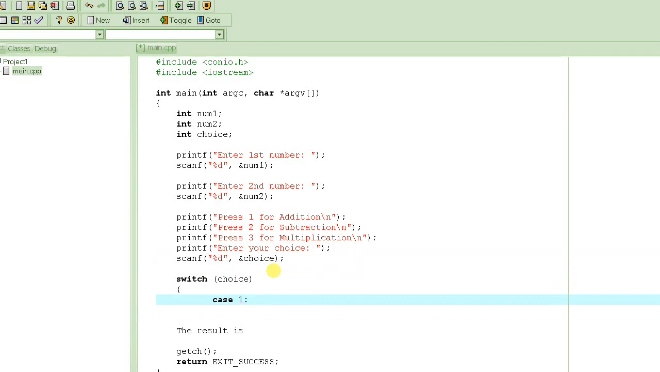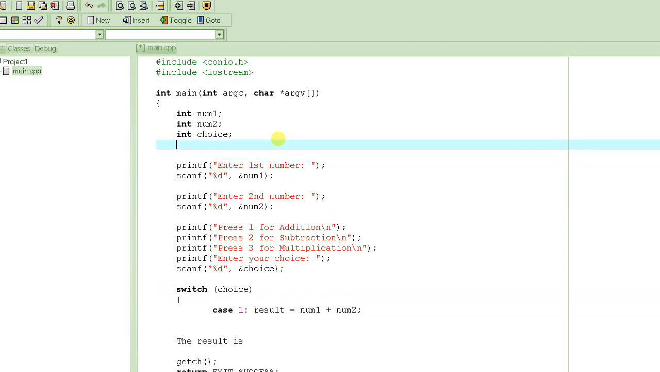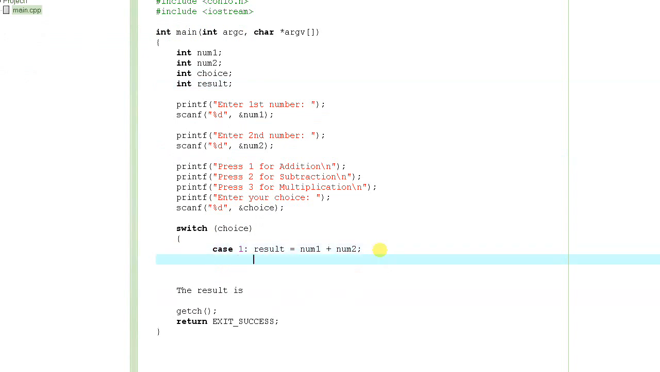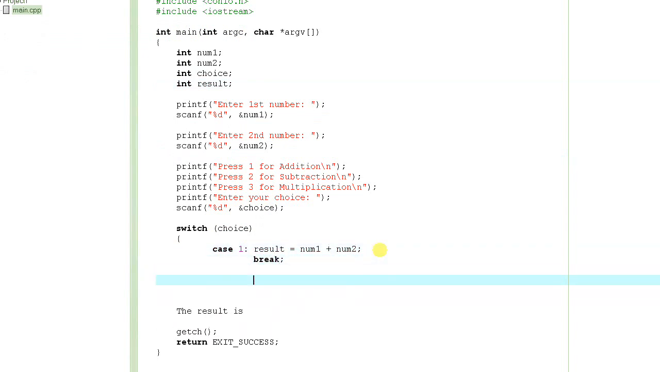So what do we do? We have to add these two numbers. So num1 plus num2. Okay, and where do we store it? The result of this thing needs to be stored somewhere. So let's call that variable result, and let's not forget to declare that variable. So as you use variables, don't forget to declare them. And if you remember, the next thing you have to write is break.